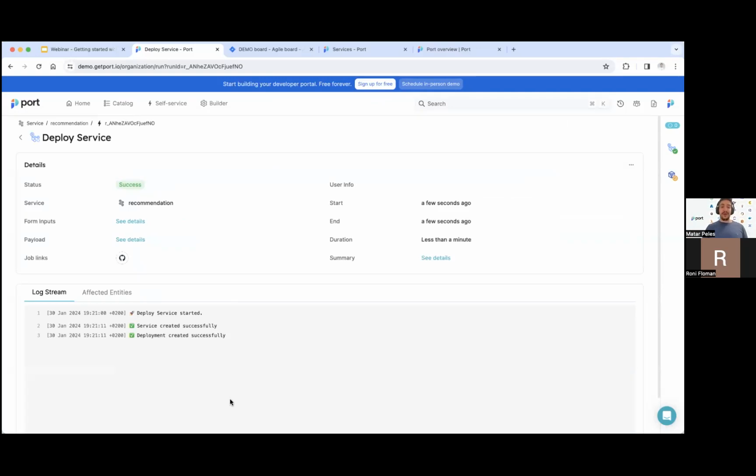So it seems like the service was deployed successfully, which means my work is done. My service is in the production environment. Now, let's understand a bit more about what happened here, based on the context I see in the UI. So I clicked on deploy.